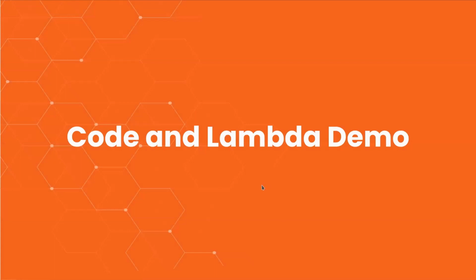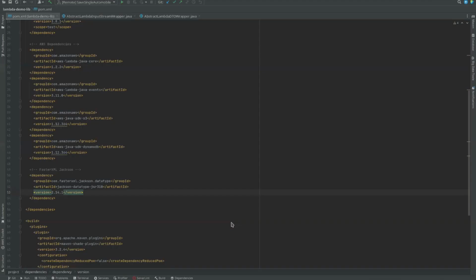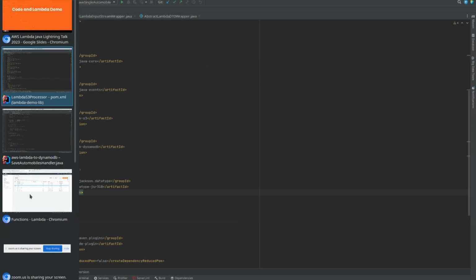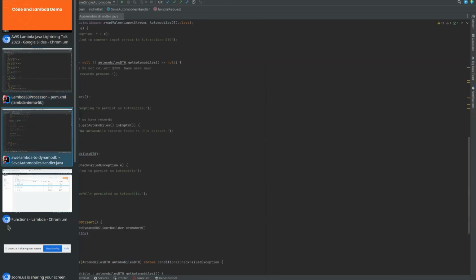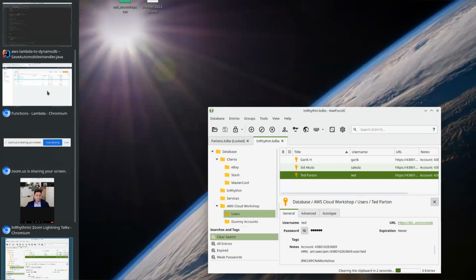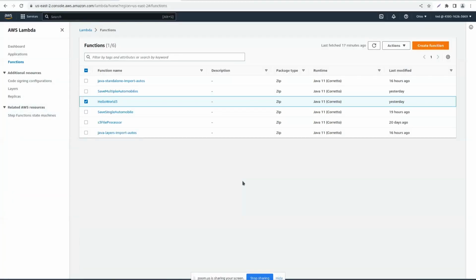Okay, so I've already started showing you the code, but let me shift over to probably the more impressive thing, and that is our Lambda itself running. And so I've already set this up. So in my AWS Lambda console, now granted, I'm assuming you already have access to this. There's a whole bunch you have to go through to set one of these up in terms of having permissions and all that kind of thing. But we'll just show you really quick this Java standalone import autos.